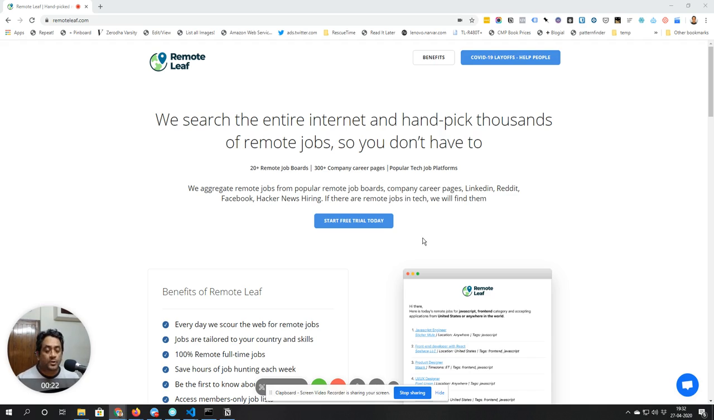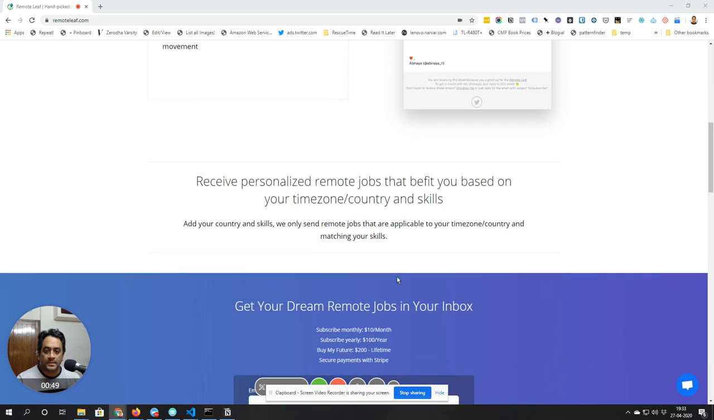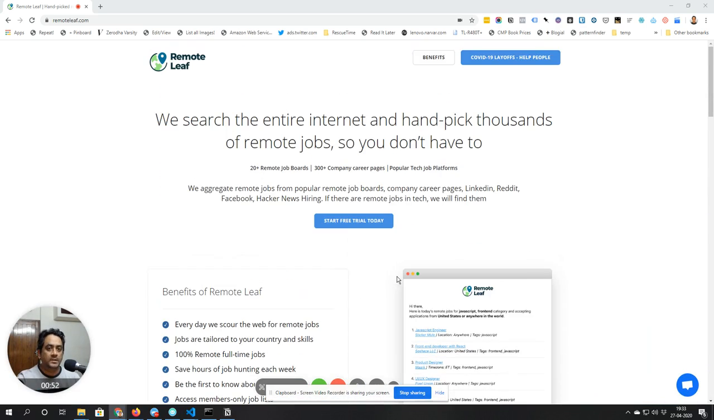So, based on what I see, it looks like it's a meta search engine for remote jobs. So, you basically collect remote jobs from various job boards and have a way to display them or allow job seekers to find them. So that's what I get from the content above the fold.